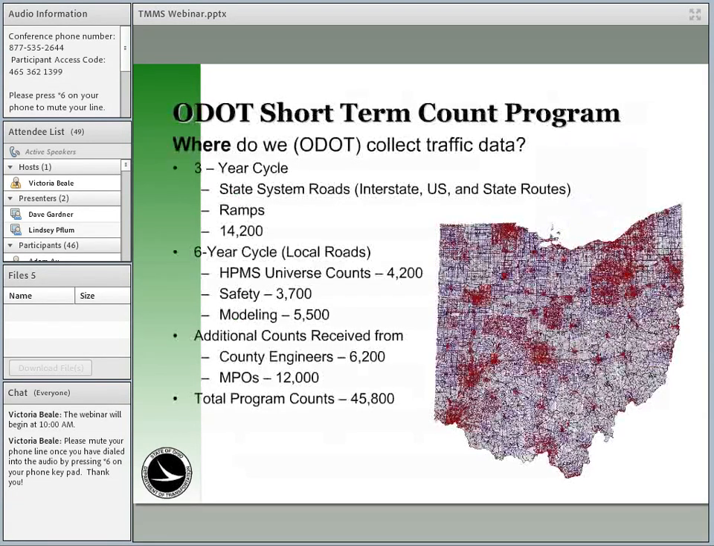So this is a rundown of counts that we take throughout the state. On the 3-year cycle, as I mentioned, the majority are done on the state system of roads and our ramps across the state, which add up to about 14,000, and that number probably needs to be adjusted. I think it's a little bit higher right now. So it's about 14,000 counts that we collect on a 3-year cycle.